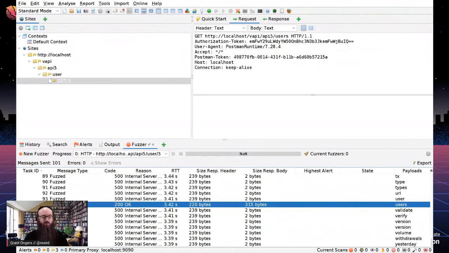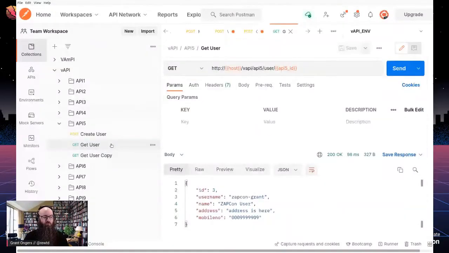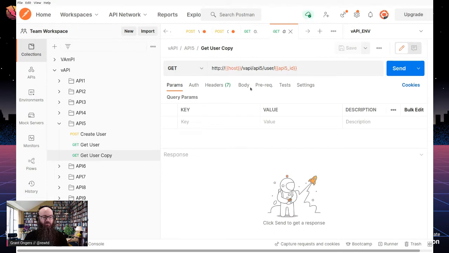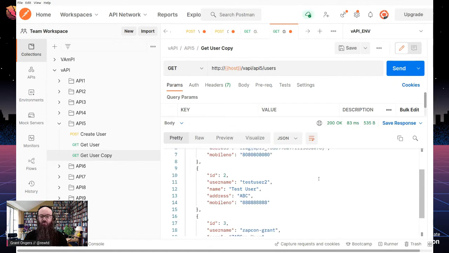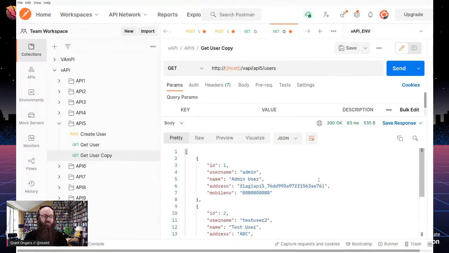So if we go back to Postman, and I have to go back to here and share. So instead of doing API 5 user, we're going to do API 5 users. Hit send. So we can't get a single user back if we give the user ID, but we can get all the users back if we just hit the API for the administrator API rather than the user's API. So this is functional level authorization not being done properly. And there's the flag that you would use as part of your CTF.